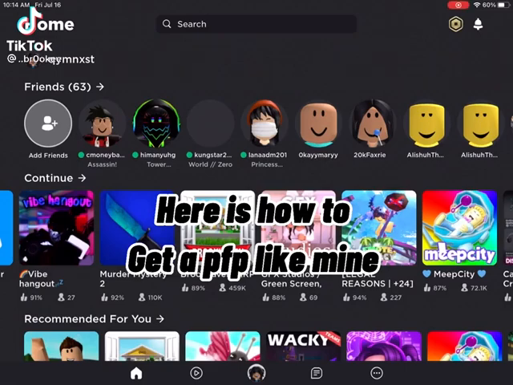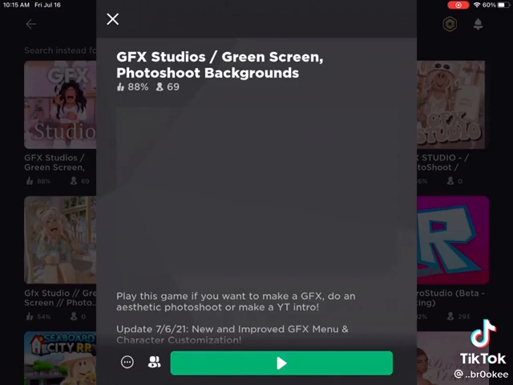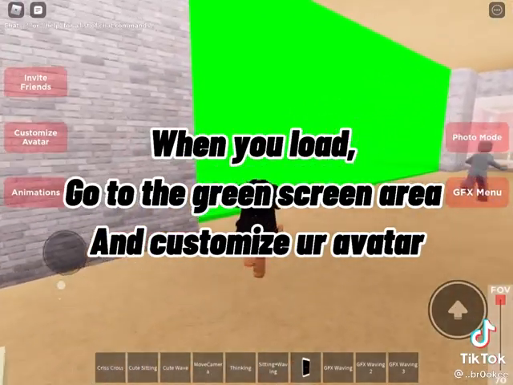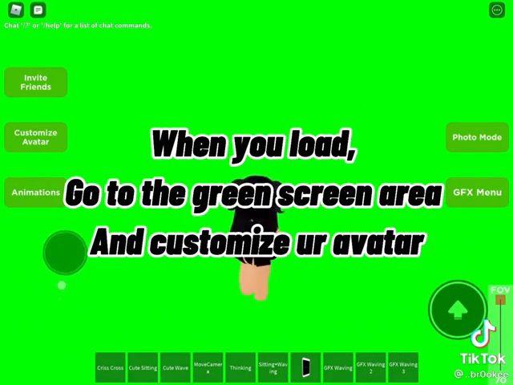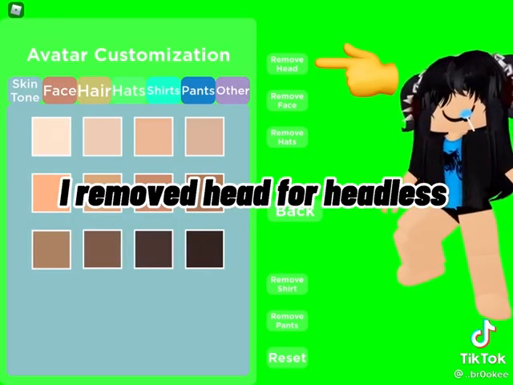Here's how to get a PFP like mine. Search up GFX Studio. Join the first one. When you load, go to the green screen area and customize your avatar. I removed head for headless.